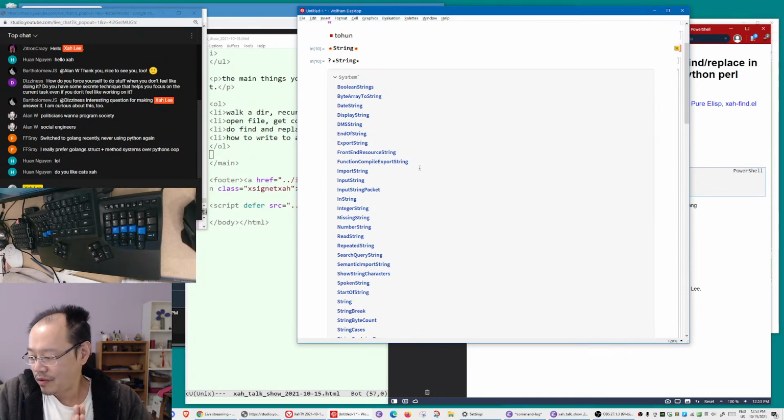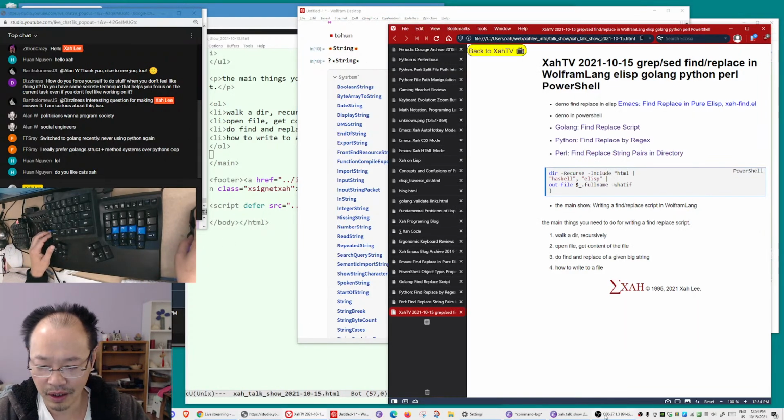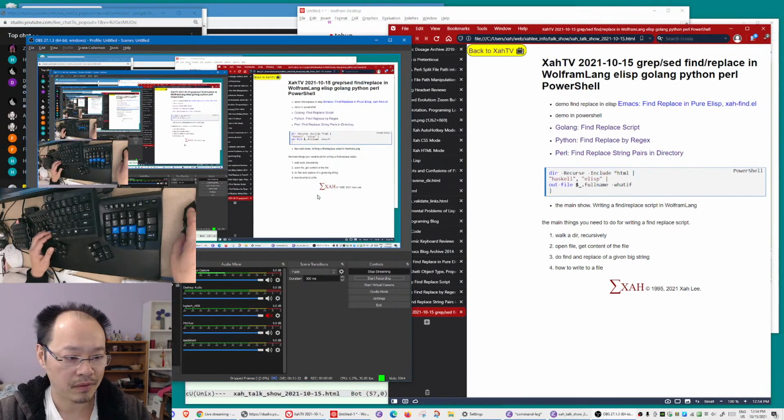Okay, I need to focus on what I'm going to do. I'm going to write the Wolfram language find string. Am I going to do it? Yes, okay, let's do it. It might take 30 minutes or an hour. But let me get a drink first and then let's do it. I'll be back in 1 minute.